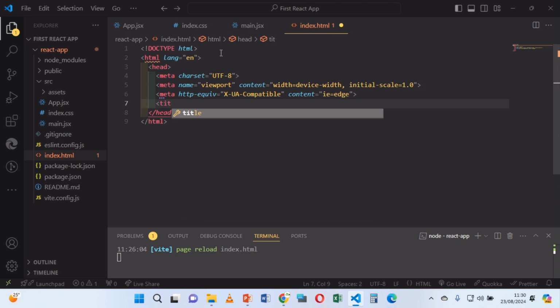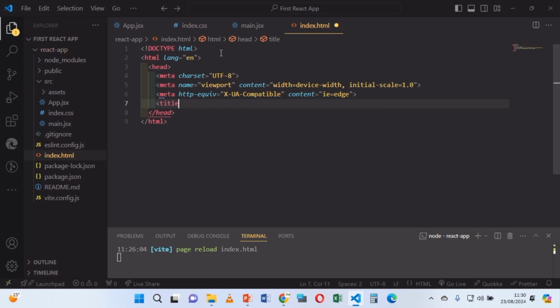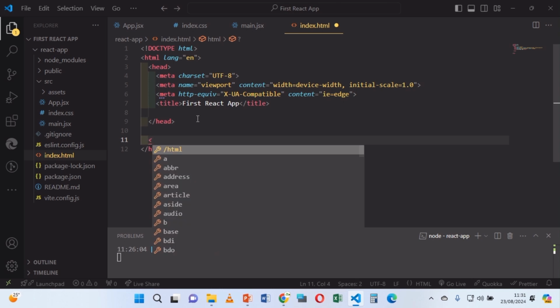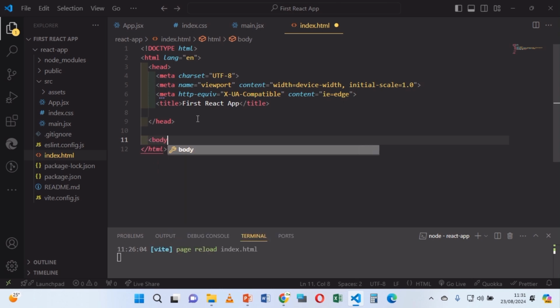So here you can now write the title of the document. For me, I'm going to write My First React App. And as well, you can link your index CSS here in the head tag. You can do that after writing something in the body.